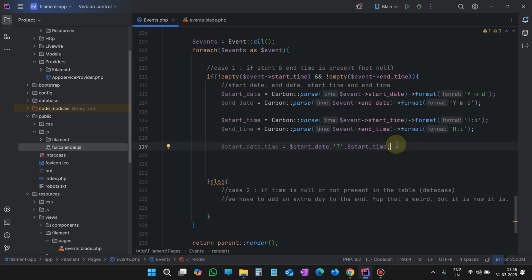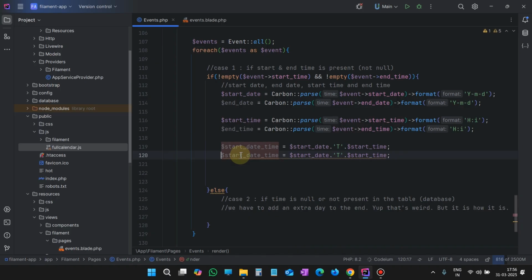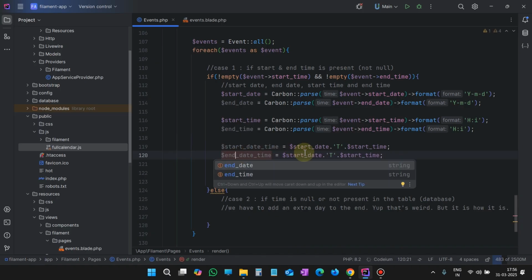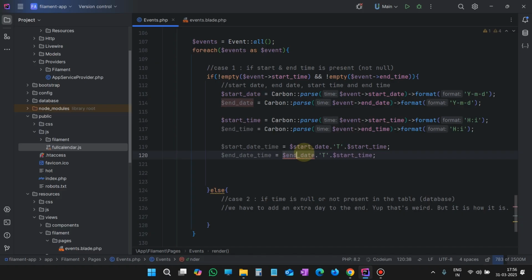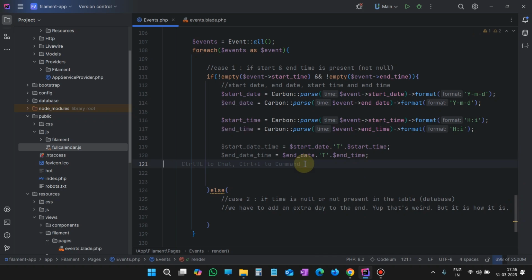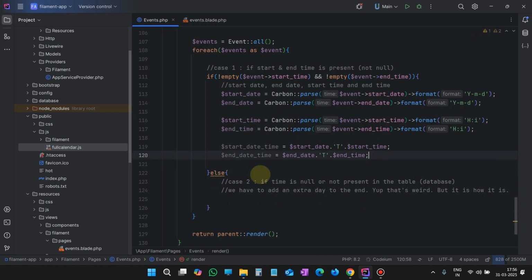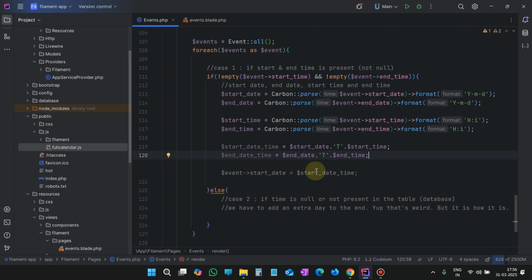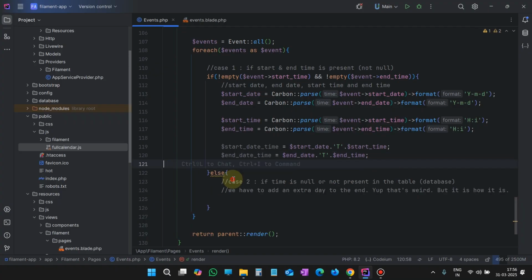Similarly, let's create end date time. Just duplicate this. End date time, end date, and end time. Perfect. We have created our first logic.